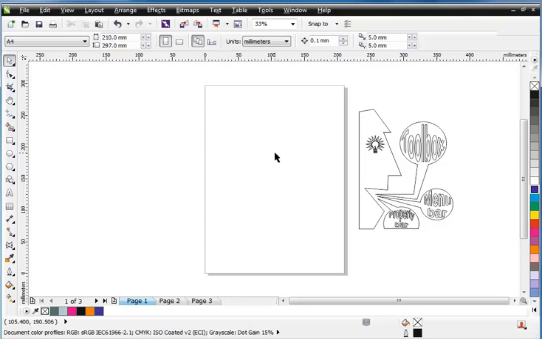However, before we start, let's talk briefly about the look of this program. In other words, we'll now talk about the interface. Starting from the very top, we have the menu bar, then the standard toolbar, and the property bar. On the left, there's a toolbox. Last but not least, at the bottom, we can see the status bar.